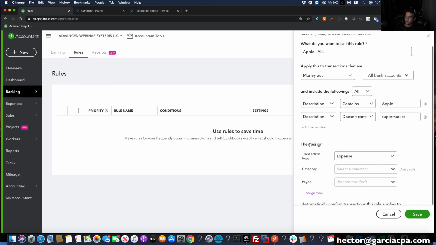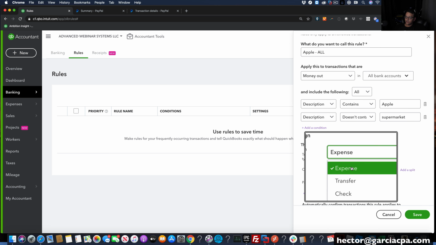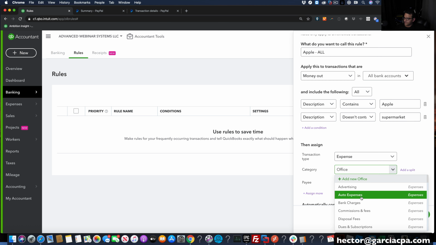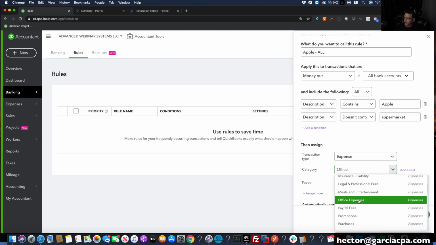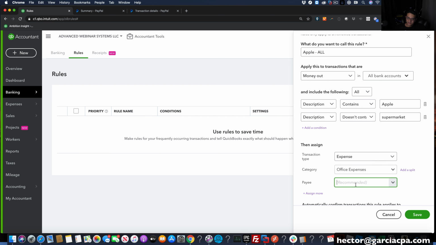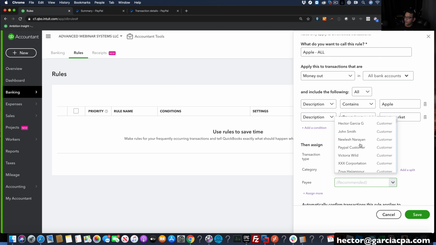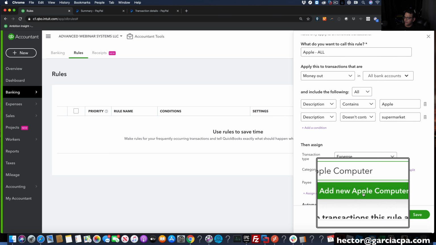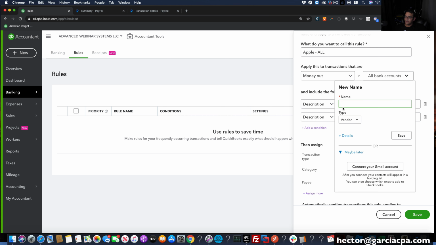Then at the bottom is, what do I assign this to? So I'm going to assign it to an expense. That's correct. Category, so let's put this under office expenses. I should have an office expenses category here somewhere. There it is. And payee, so in this case, if I already have Apple created, I'm going to look for it. And I do have it in my vendor list, Apple. Or I can just create it typically just by typing Apple computers, whatever vendor name I want to create. Go to add, and it should create it into my vendor list.